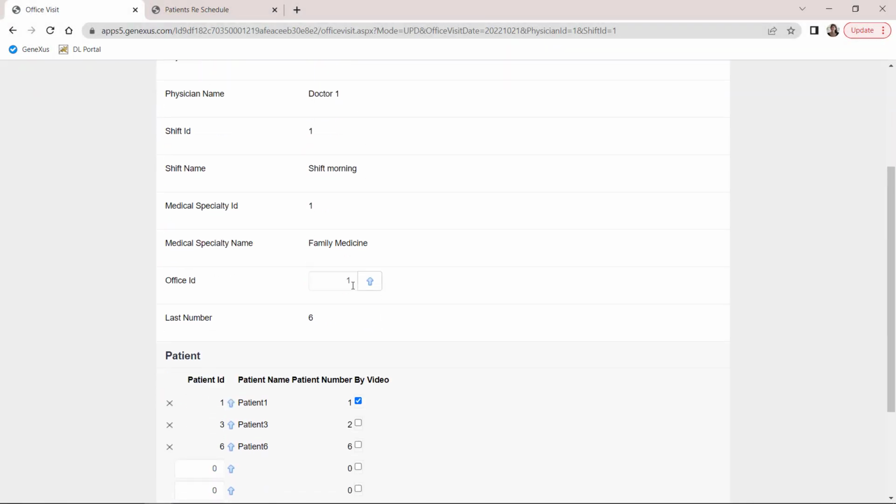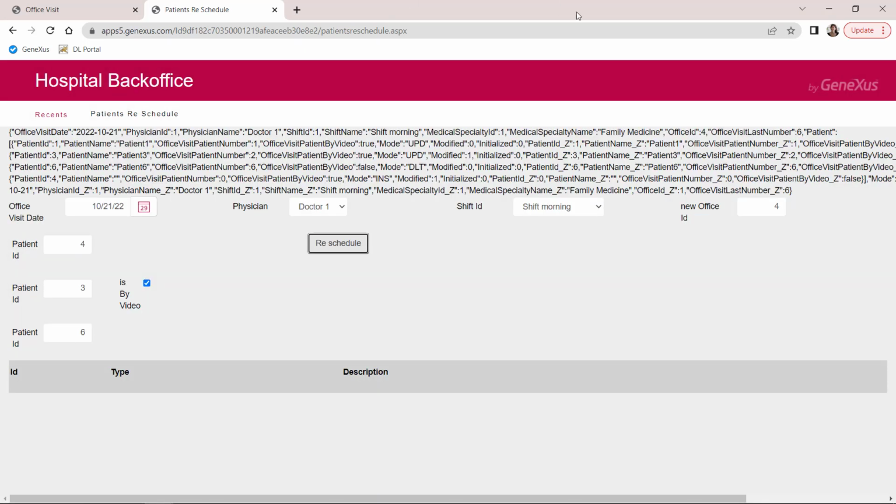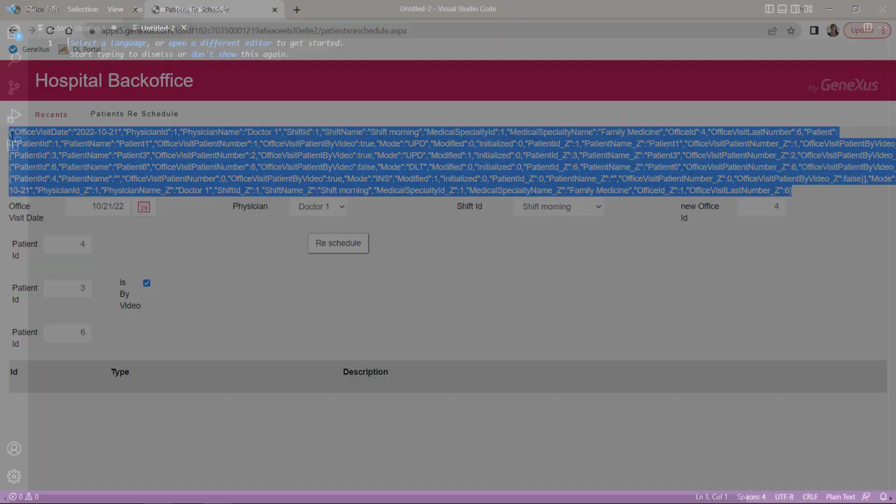For this visit, we want to change the office to 4, add patient 4, modify by video of patient 3, and delete patient 6. Patient 1 should remain as is. So here we enter the values of the primary key. The new office, 4, the new patient, 4. Also, we want to change by video of patient 3 and delete patient 6. Here we're looking at this JSON. Let's copy it to an editor to view its structure better.